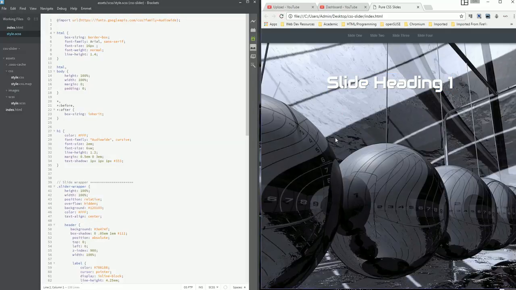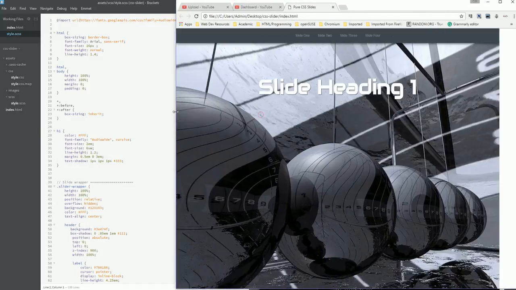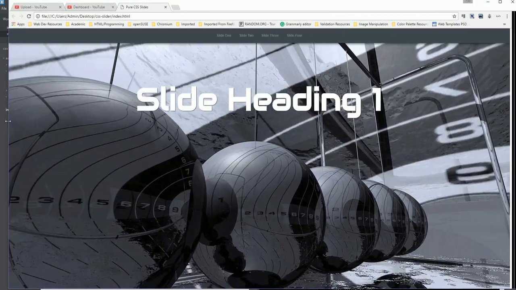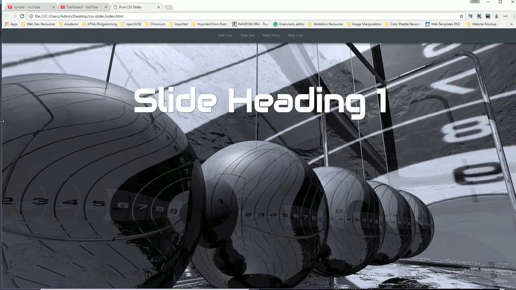The whole point of this tutorial is to create a full slider using HTML and CSS, and it spans the entire width and viewport of the window. So no matter how large the window is, that image will expand to that size.